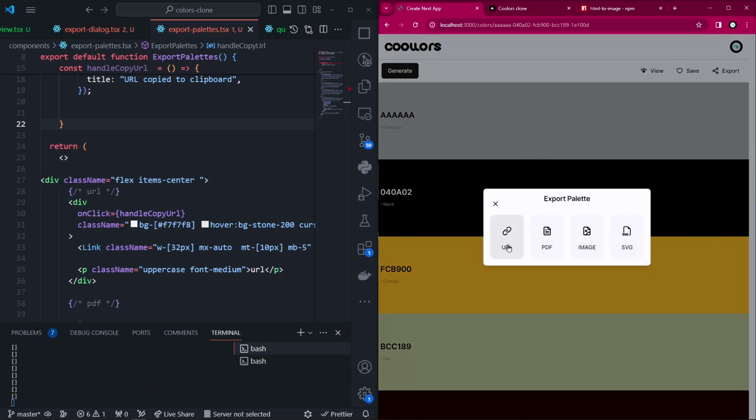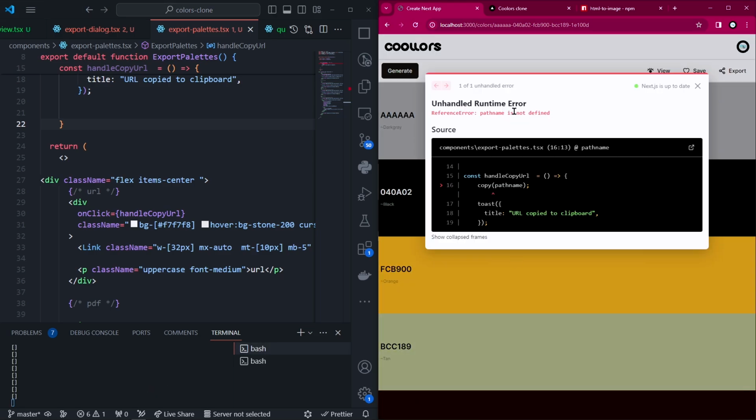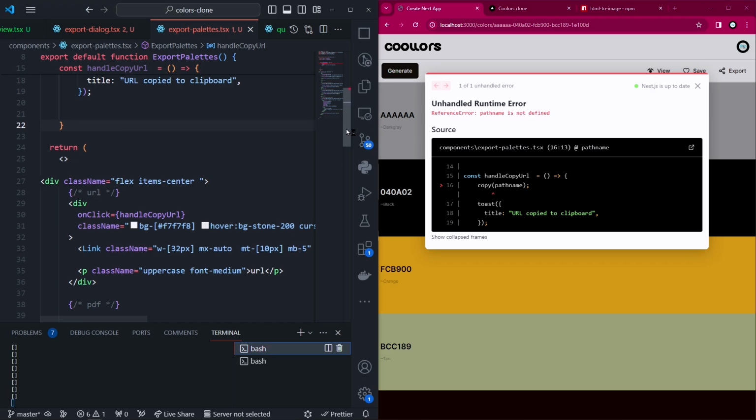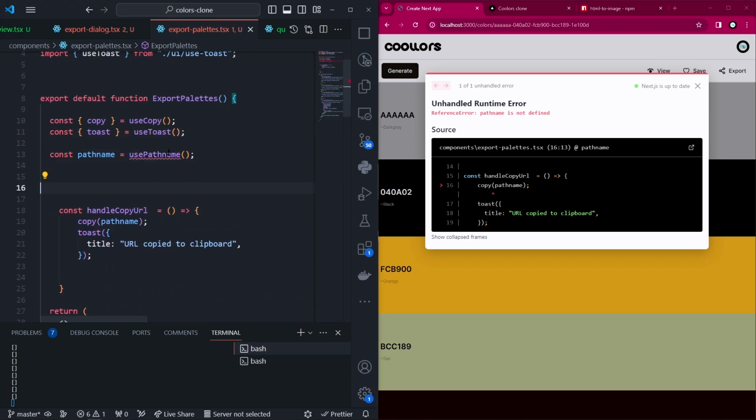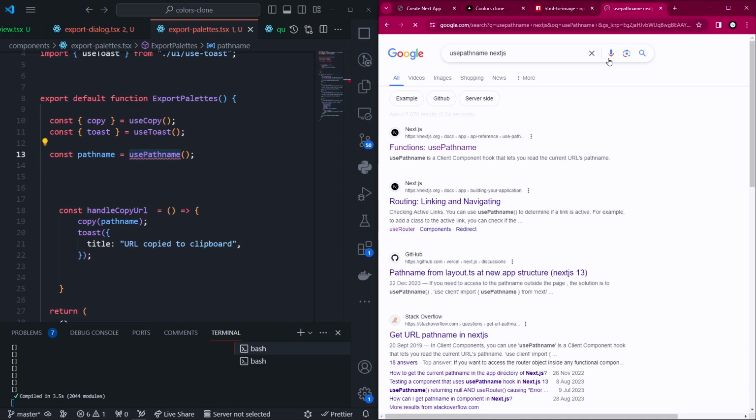Okay, so once we click on this, we get an error. It says pathname is not defined. Okay, cool. So we need to get the pathname of the particular application and use pathname, right? It's just a particular hook from Next.js. Let's quickly look at it.